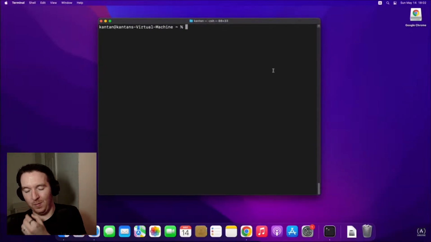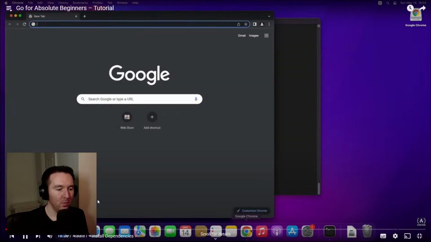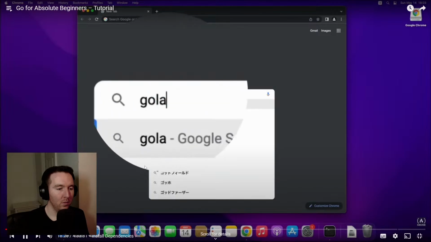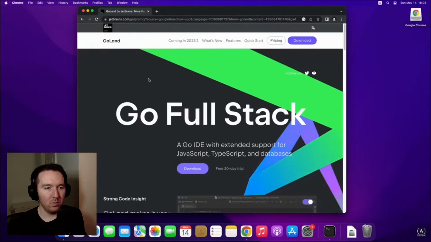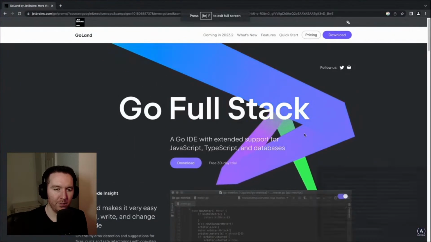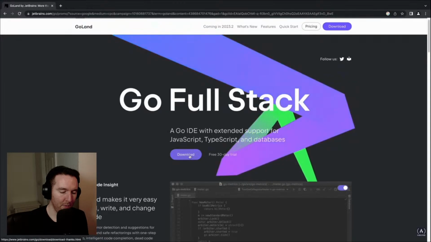So the next thing that we need to install is a code editor or an IDE. So I can go ahead and close Safari and let's open Chrome again. We're going to type in Goland, and you'll see this JetBrains Goland. You want to select that. We're going to install the free trial version of Goland. Goland is actually a paid IDE, but there's a 30-day free trial that we can use, which is more than enough for you to get through this course.